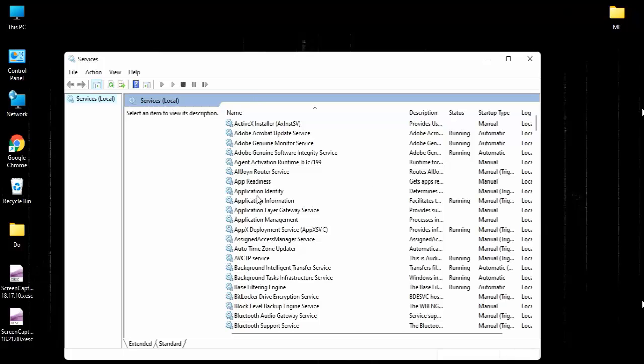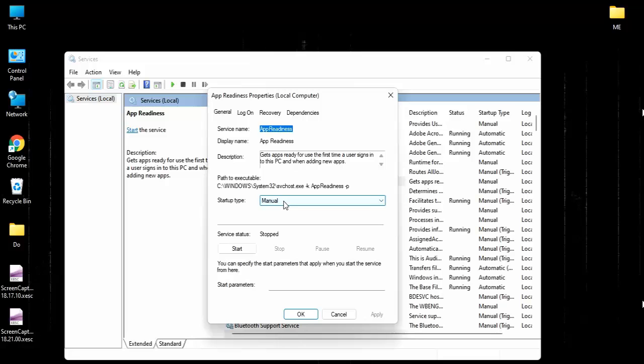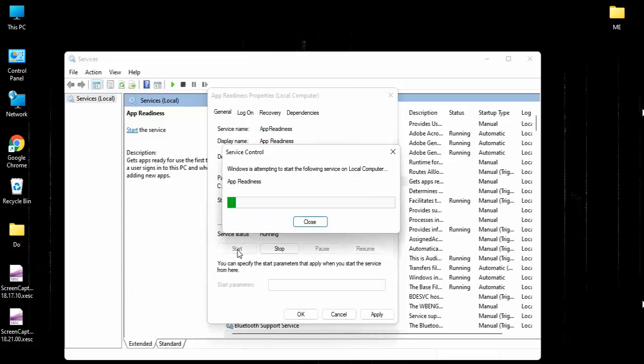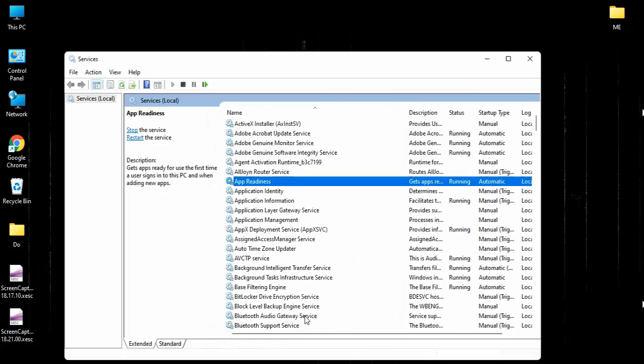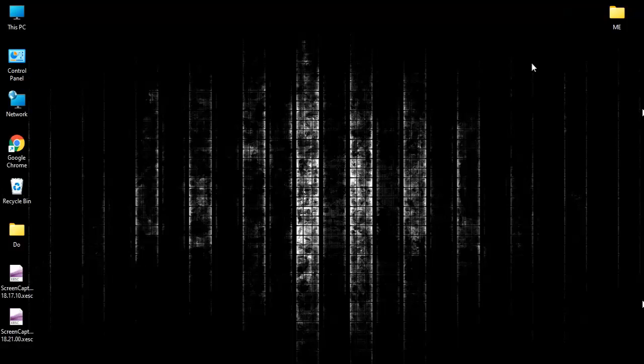Here you search for App Readiness. You can see App Readiness here, double click. In startup type, if it is manual, you should select automatic, then click on start, then click on apply, click on OK. If you have Discord, you should disable your Discord, then restart your PC or laptop, and it should fix your problem.